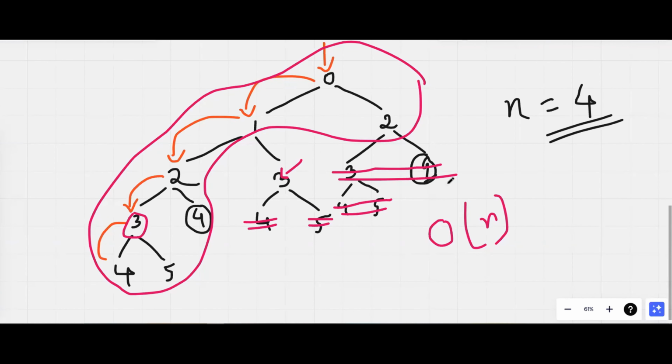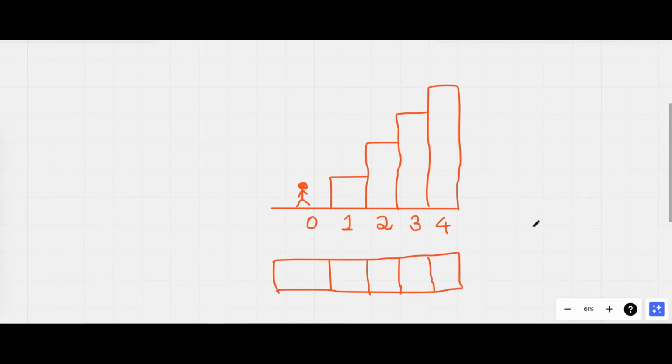So here we will see that it is possible to reduce the time complexity from big O of 2 to the power n to big O of n. Now let's analyze this caching mechanism by using this example. In the previous discussion, we have seen that the original problem is divided into many sub-problems.